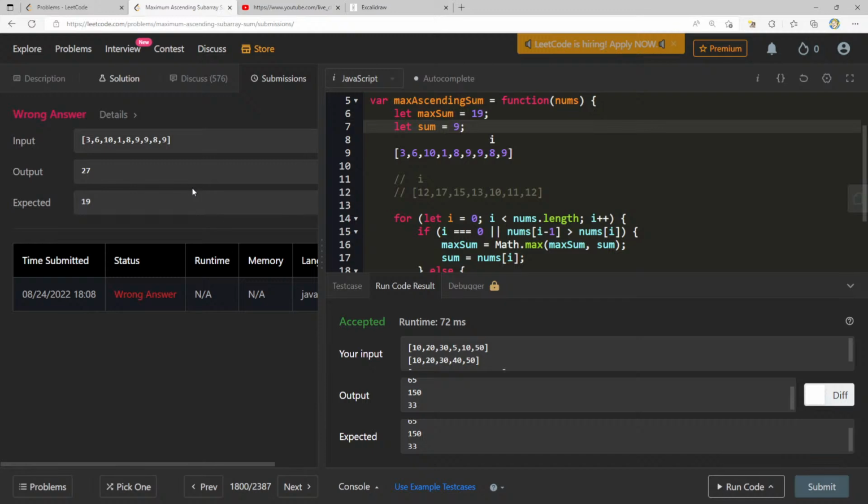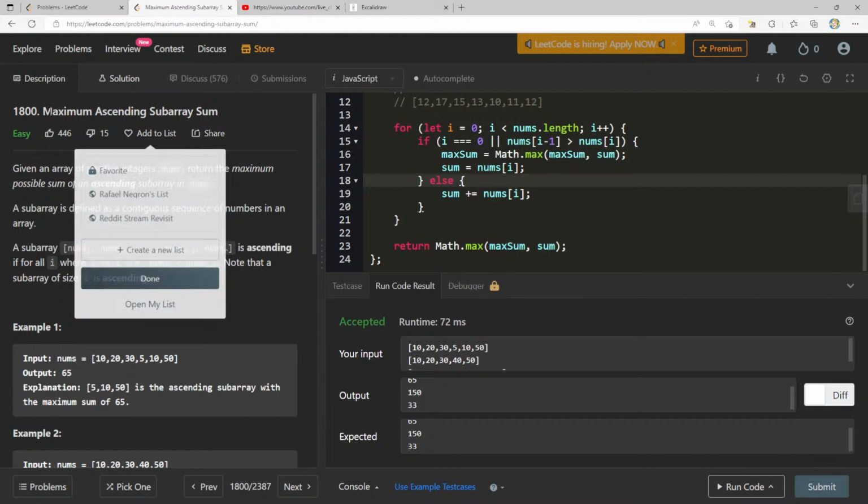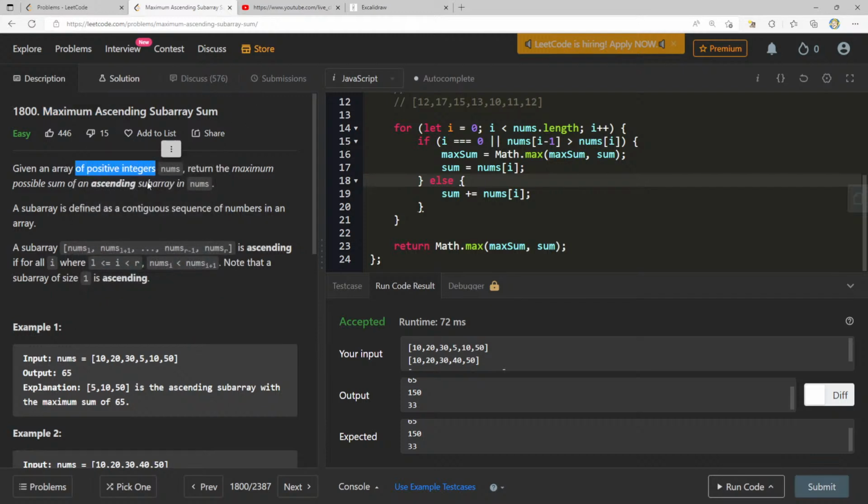Ooh, this is interesting. How are we getting the 19 here? Am I just not seeing this right? Because 1 plus 8 plus 9... Oh, is it coming from... No, because that would be 9 and 9, that's 18. 9 and 9, that's 18. 9 and 8, that's 17. 8 and 9, that's 17. 3, 6... Oh, 3, 6, 10, which is max sum or the current sum. And it just wants the maximum ascending subarray sum.